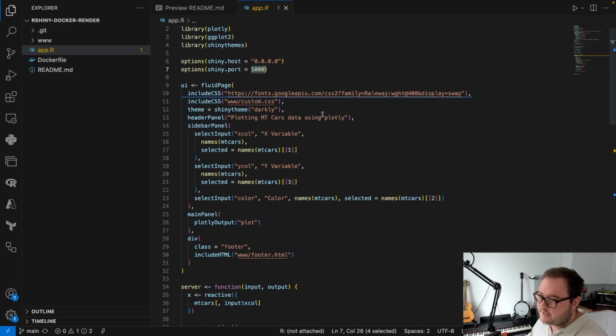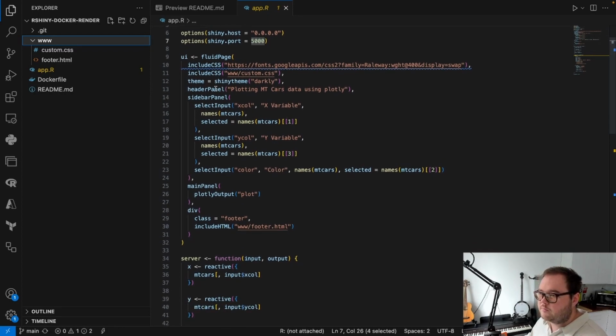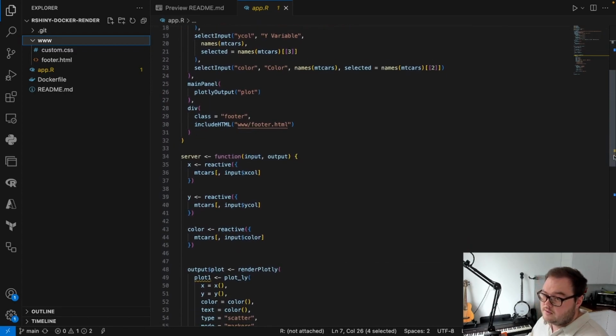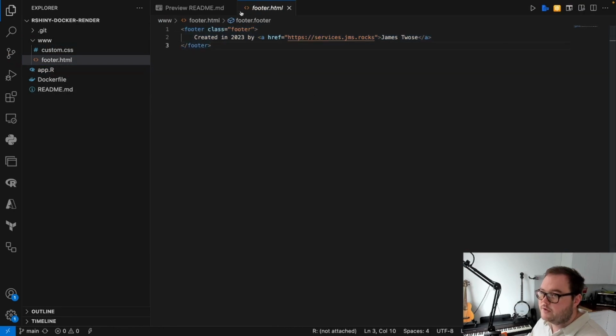I'm loading in some styling. The custom CSS is found in www. We're adding some headers, adding a side panel that you can then choose some stuff between, and adding the footer that I made. It's a very simple HTML file.